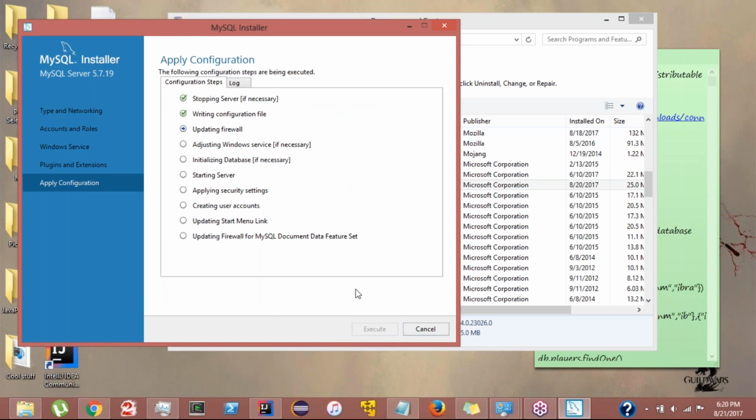And now we simply have to execute. So it's gonna go through all of these processes to make sure that everything is okay.